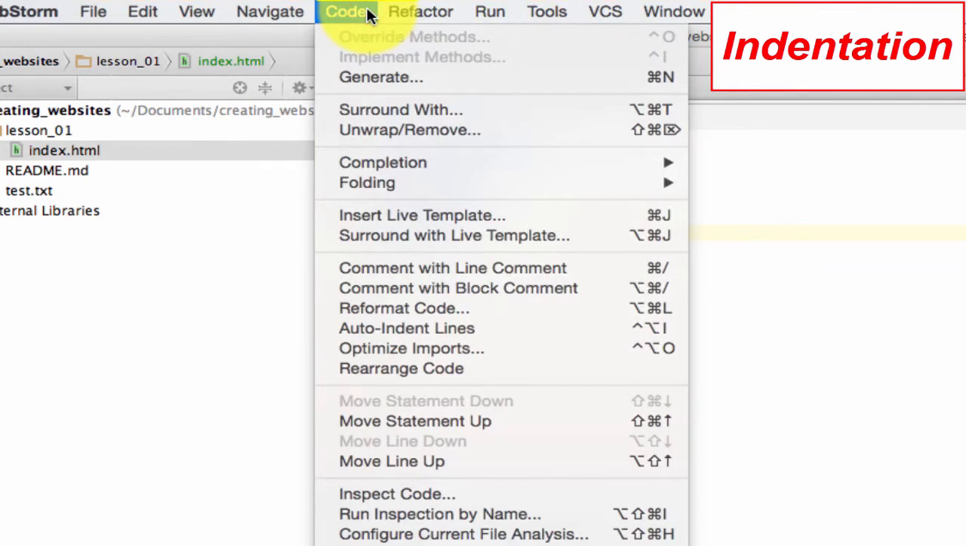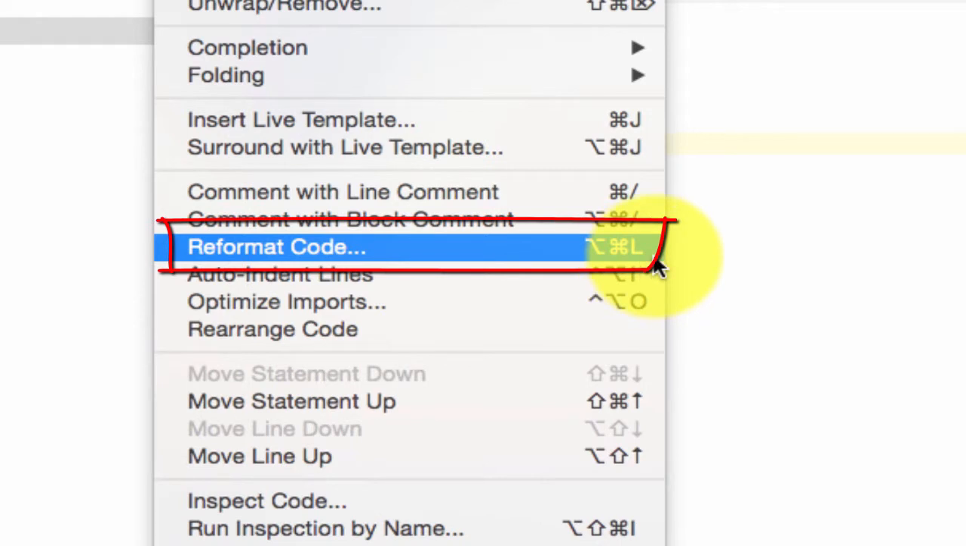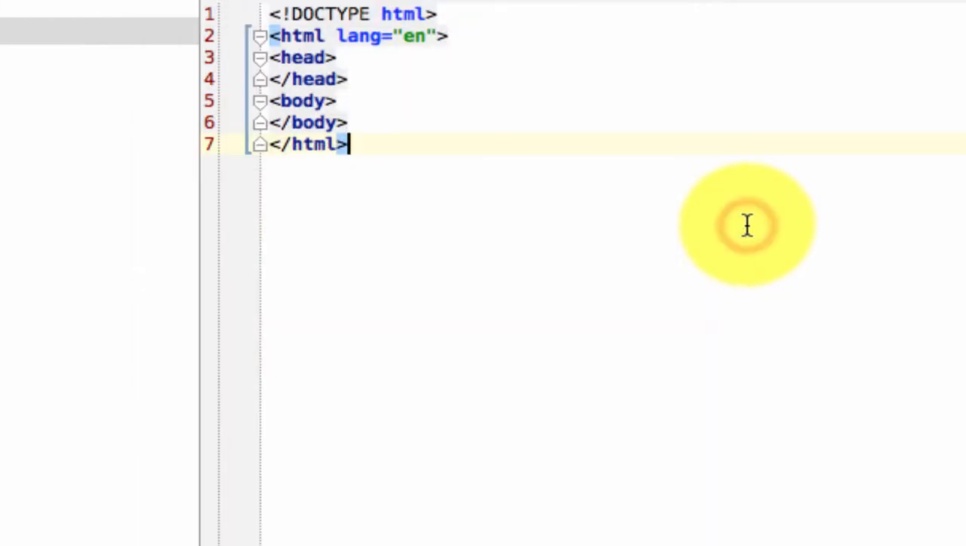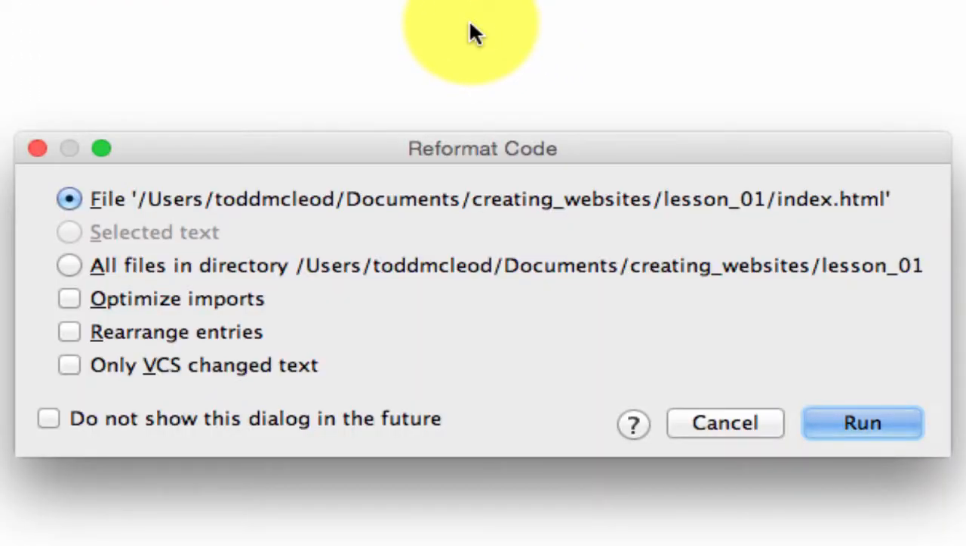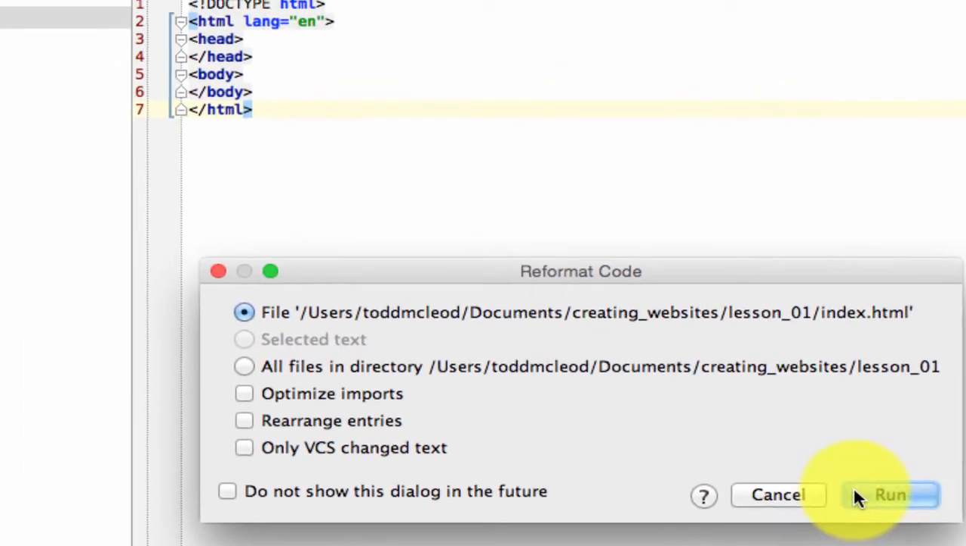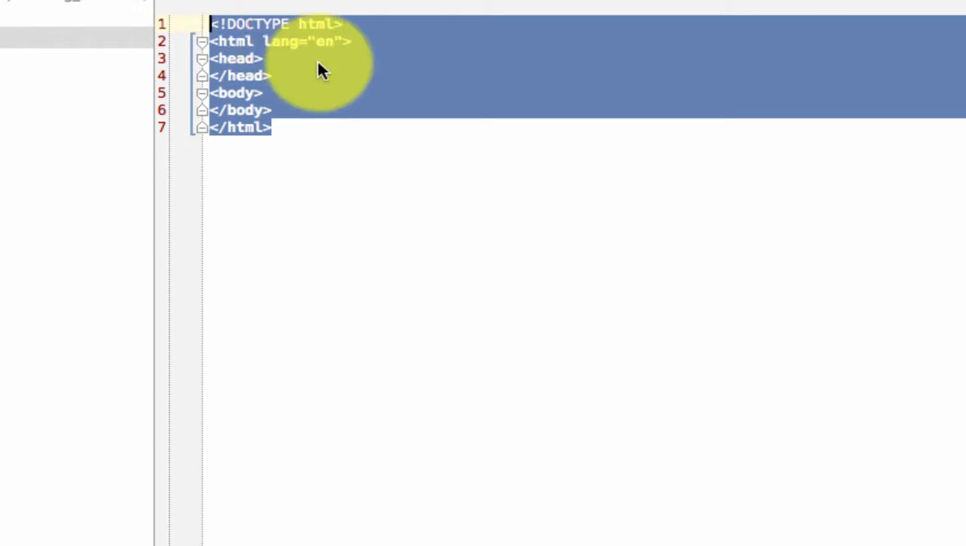I'll start under Code, and I have Reformat Code, and you can see that there's a shortcut here. If you're on Windows, the shortcut will be a little bit different. But on a Mac, I'm going to hold down Command, and L. I'm not quite sure what that funny key is, it might be Option or Control, so I'm going to see if I can figure it out. I'm going to try Command, Option, L. And there it is, Reformat Code. So if I hold down Command, Option, L on Mac, it asks if I want to reformat the code. I'm going to say Run. And it didn't do anything different. I was hoping that would work.